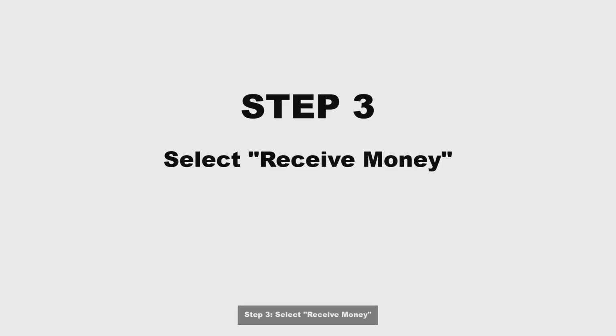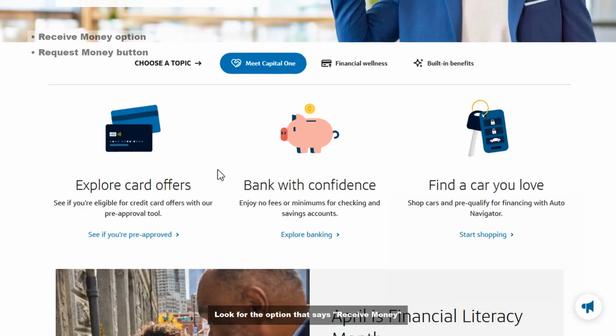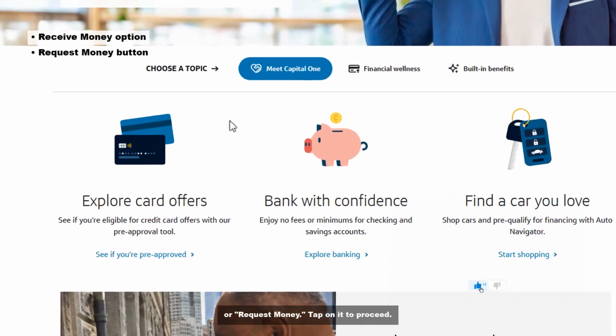Step 3. Select Receive Money. Look for the option that says Receive Money or Request Money. Tap on it to proceed.